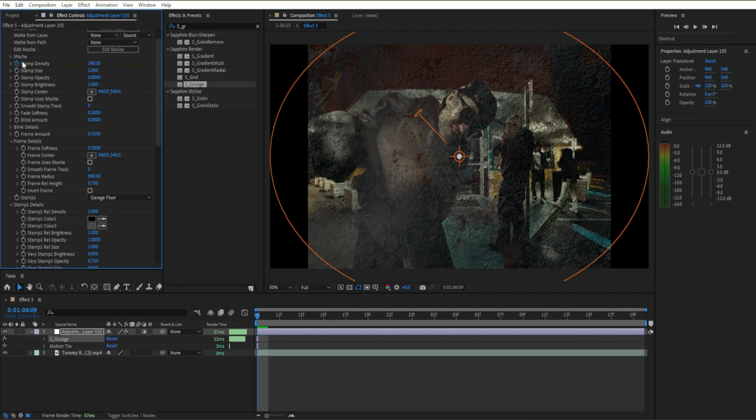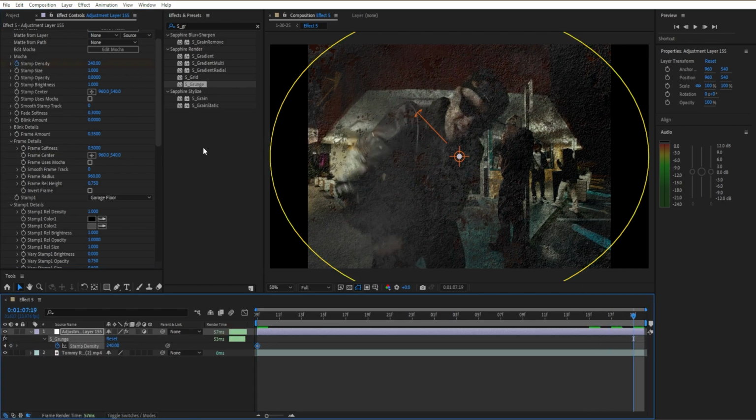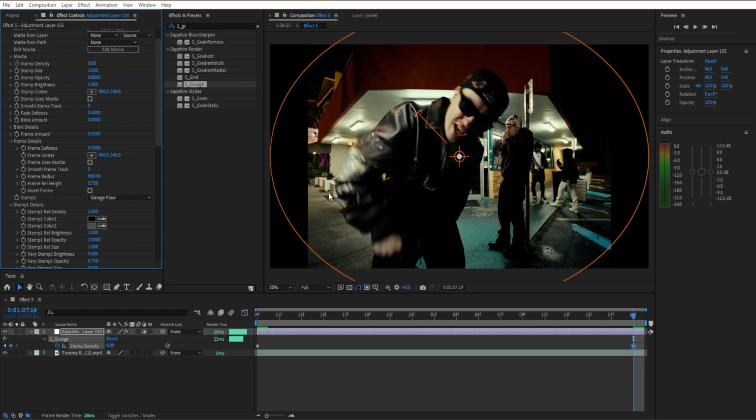Click on the stopwatch, open up our keyframes, go to the end, and put our density at 0 right here. Highlight these keyframes, press F9 to ease it, push your keyframe towards the end.